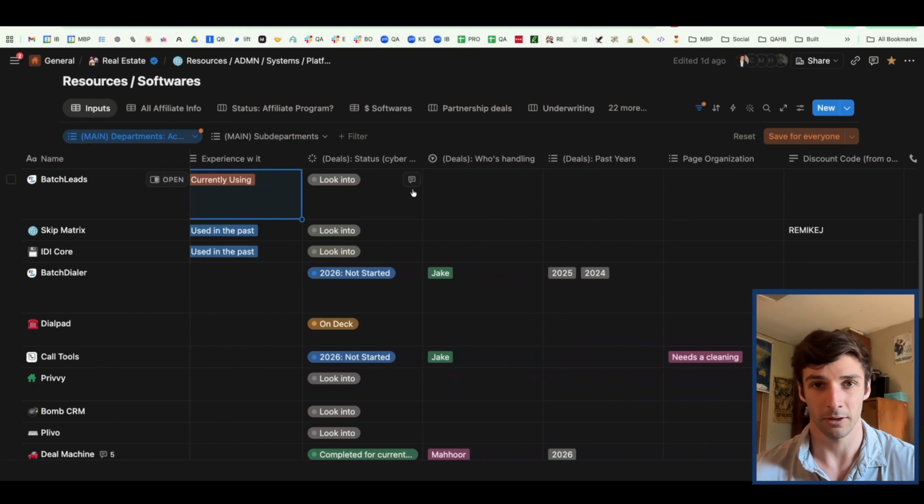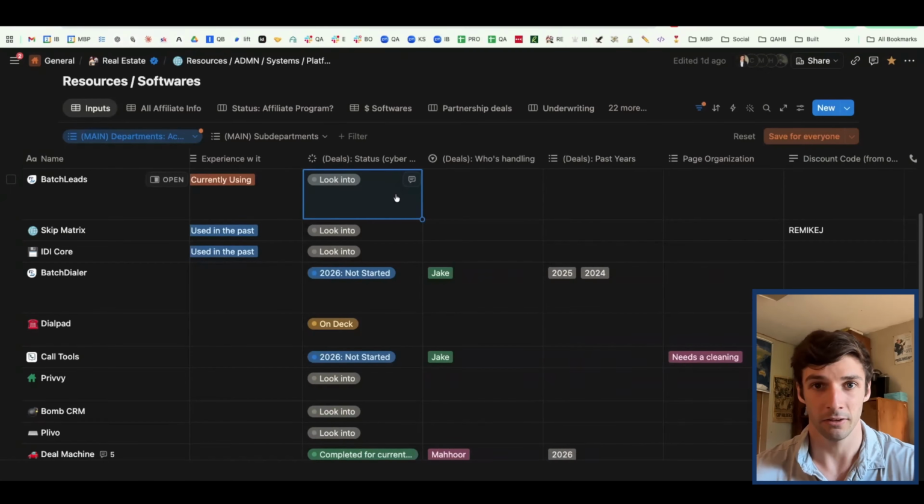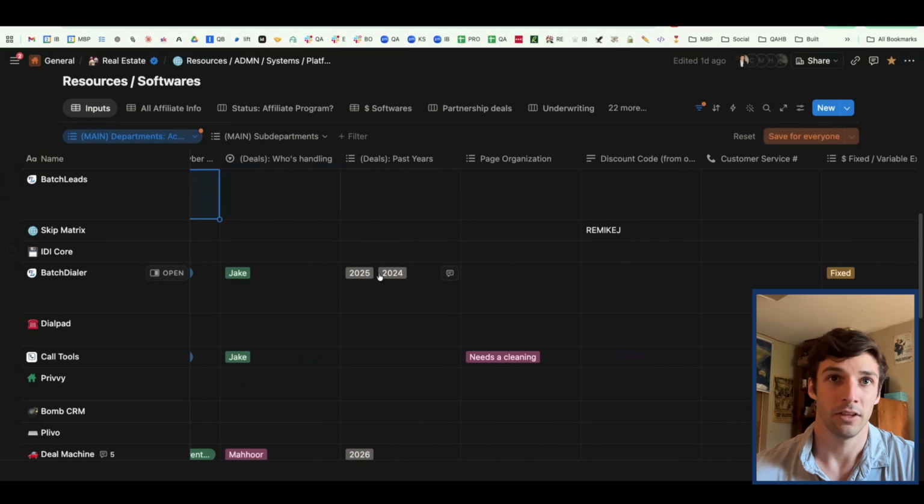So this is the deals that I talked about earlier. We have different statuses based on if we're going to get a deal for that tool and who's handling it. If I'm handling it, if my team members handle it, we can see that all in one spot. And then you can see, for example, like Batch Dialer, we've used this tool and we've got deals in 2025 and 2024. So, okay, most likely for the next following year, we'll get a deal as well.